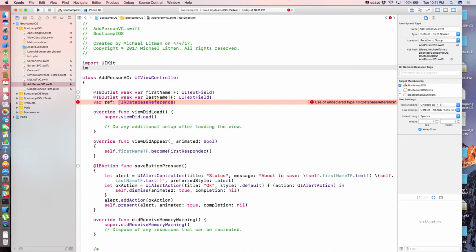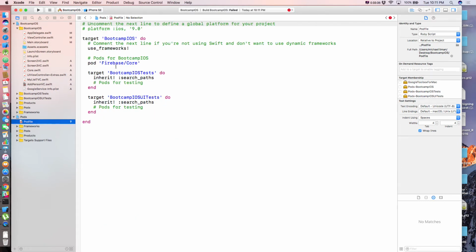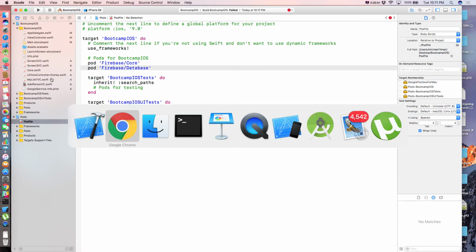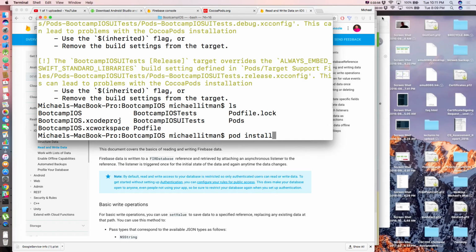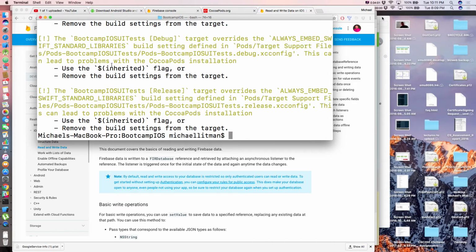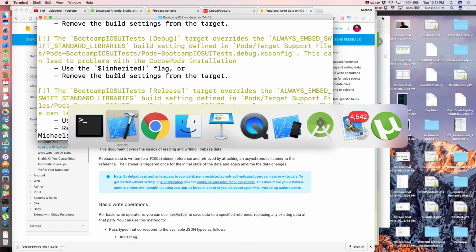All right, I think I must have separated these things again. Let me just do this, then this. So this is Firebase core. I'm also going to do Firebase database. Okay, so I'm going to add a second pod here because I don't think the database stuff came with normal Firebase core. So I'll come in here and do pod install. This went ahead and grabbed Firebase database for me. So now I have that.